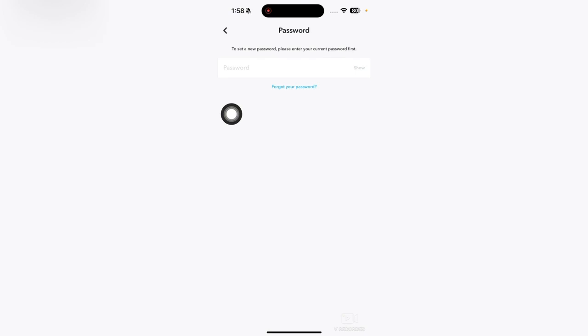But now here you can see that there is no option to see our password. So unfortunately within the app we cannot see our Snapchat password. Okay, if you don't know the password, you can just simply tap on this one where it says forget your password, and then you can basically enter a new password. Okay, but within the app there is no way that you can basically see your password.